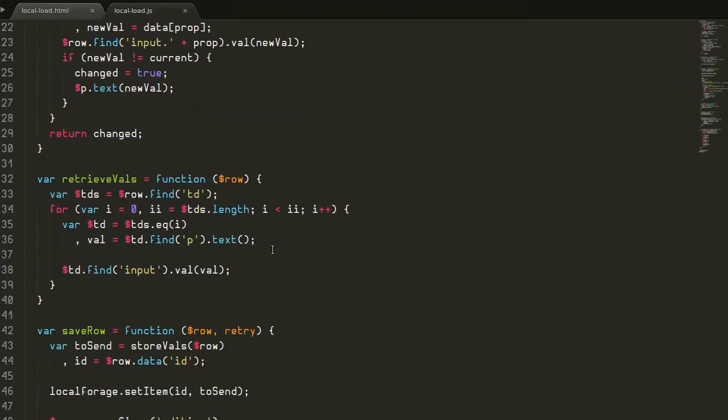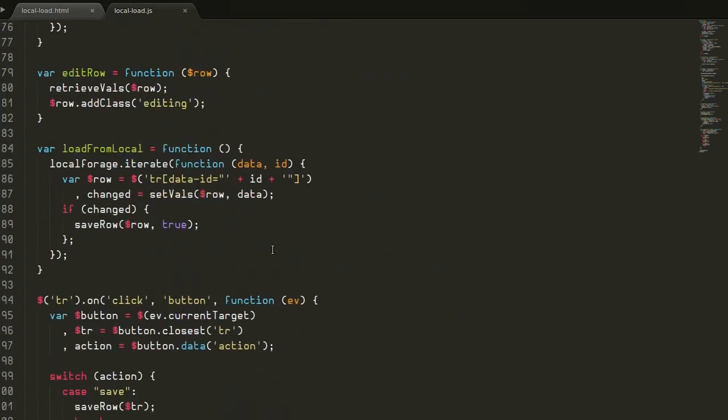Now, our JavaScript again is almost identical with the addition of one method, and that's this load from local. And what this does is iterate over every item that we've stored locally, find that row based on its ID, and then call setVals with the data associated with it. And then the one other change we've made is that setVals now returns this Boolean changed to let us know whether or not the values that were stored locally are the same as what we retrieve from the server, or in this case what's in our HTML, or are different. And if it's changed, we're going to go ahead and call saveRow on that row.